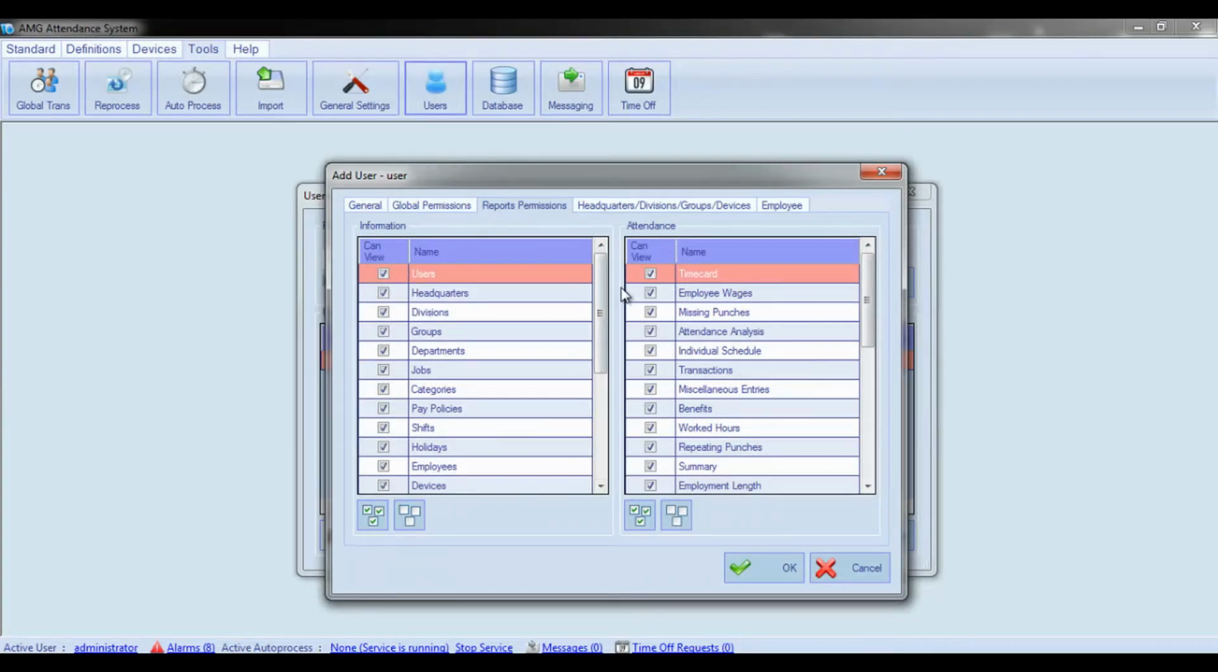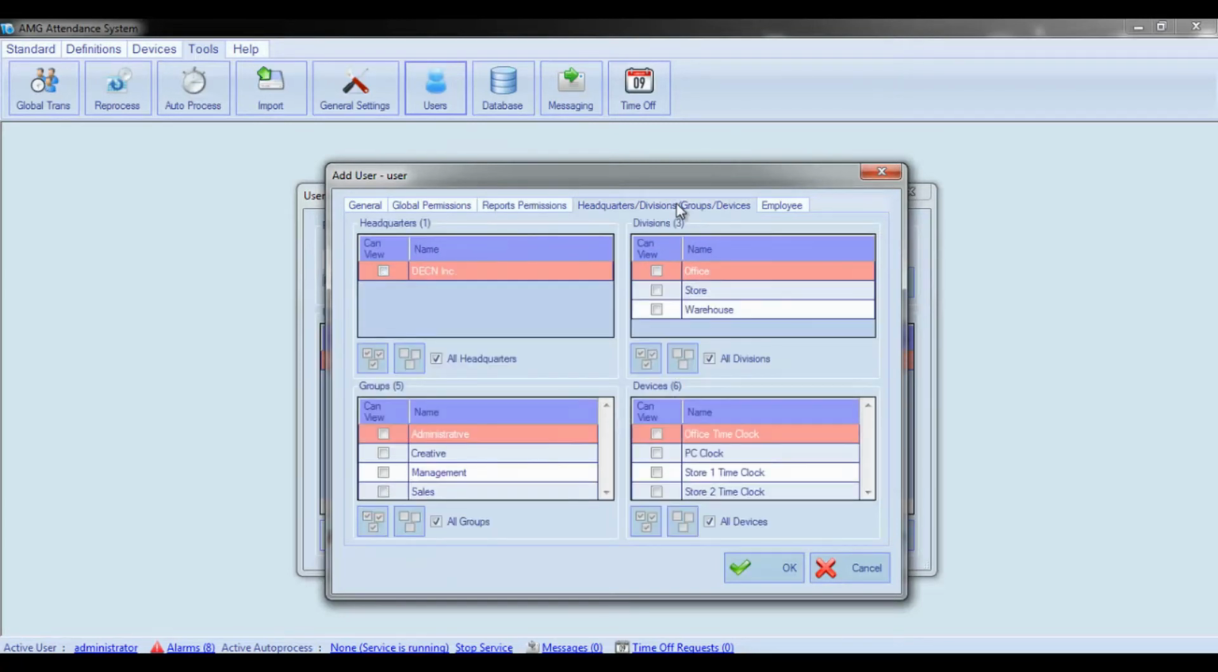Then go to Headquarters, Divisions, Groups, Devices tab. Here you should decide to which headquarters, divisions, groups, and devices user should have permissions to access. Using these two buttons below each table, you can enable or disable all items at once. But if you want to grant access not only to current existing items but also to all items that will be added later, then you should select all headquarters, all divisions, all groups, and all devices checkboxes.